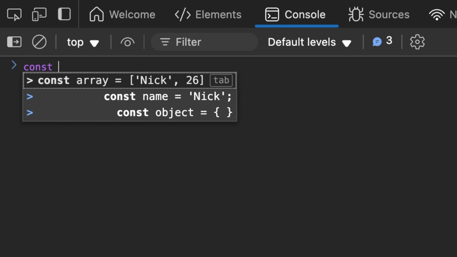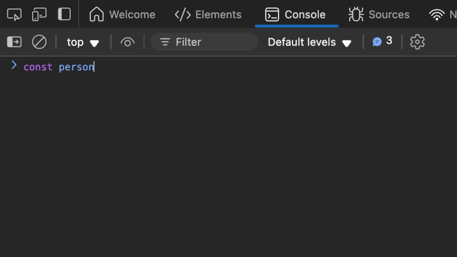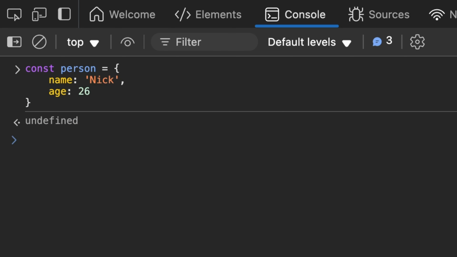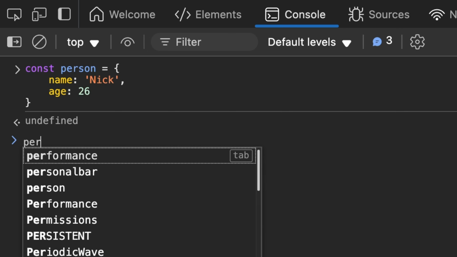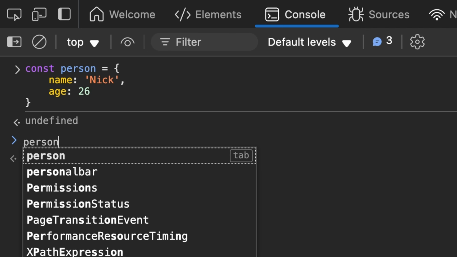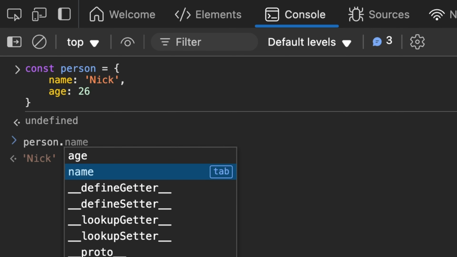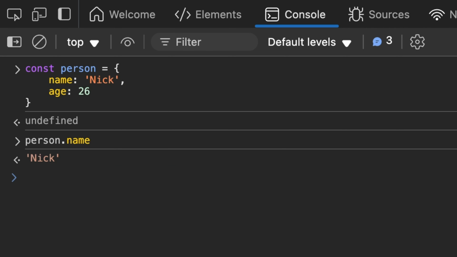Let's create a new object that is called person. And that object is going to have a few key value pairs. So one of them is going to be name, and I'm going to name it Nick. And the other one is going to be age, and I'm going to write 26, just like in the previous example, quite similar. So now that I've created the person object, I can actually access the value with the dot notation. So I can type person dot name, and I can reference the name of the person, which is Nick.